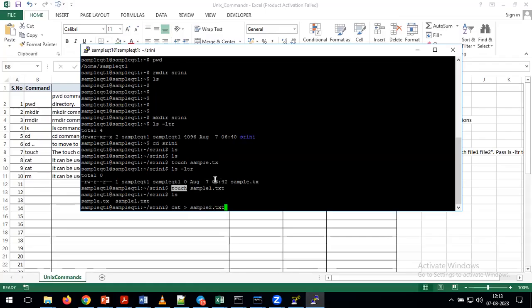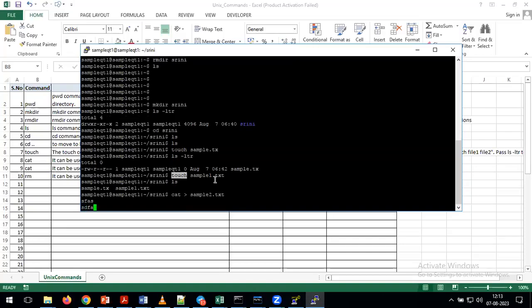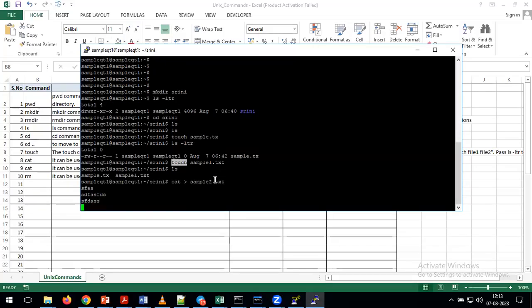So what I'm doing here, I am trying to create a file. What is the file name I'm giving? Sample2.txt. That is the file name. We are using the cat command: cat > sample2.txt. After that, just enter some data. And if you want to come out from this command, just press Control D. By giving Control D, what will happen?